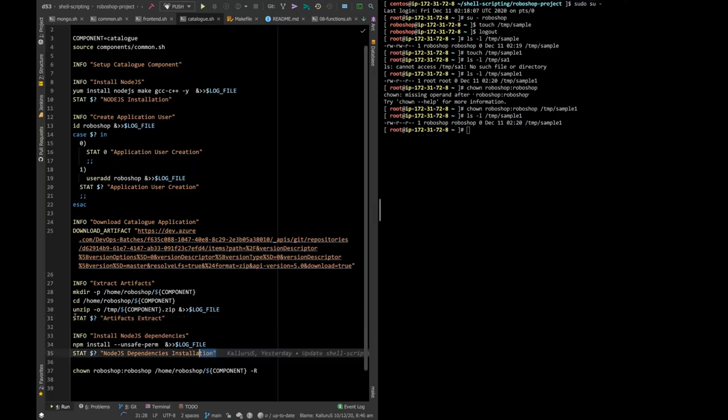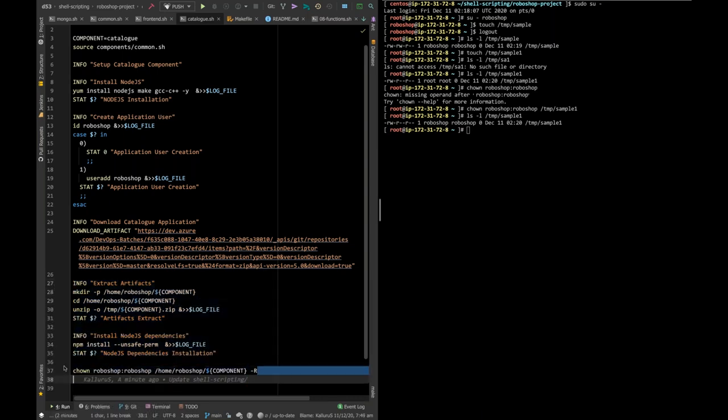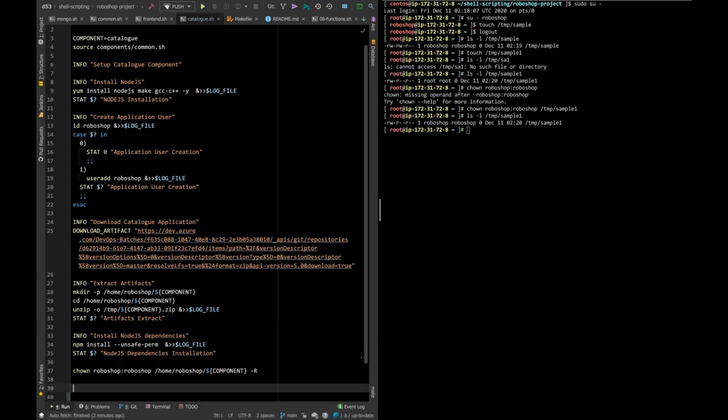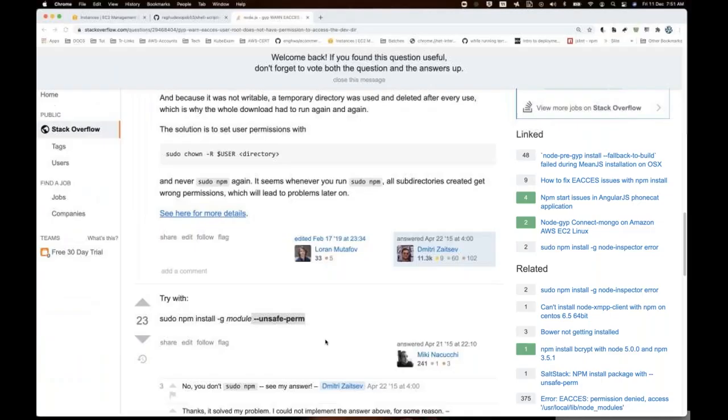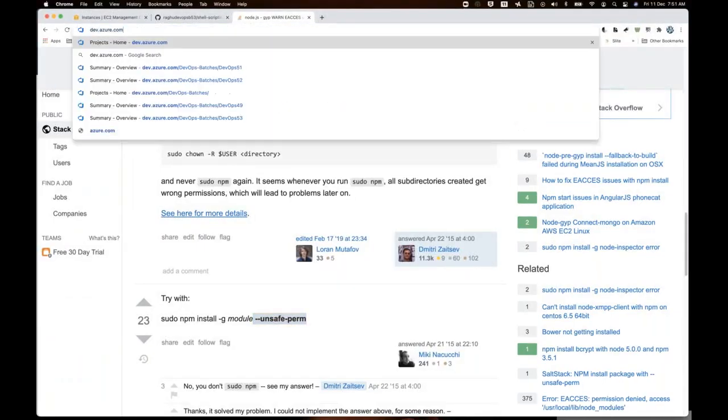Just execute it as a normal user, and I'm just trying to put the permissions. That's all. And for the next steps, whatever we have, we'll just follow them. Any questions on this so far?